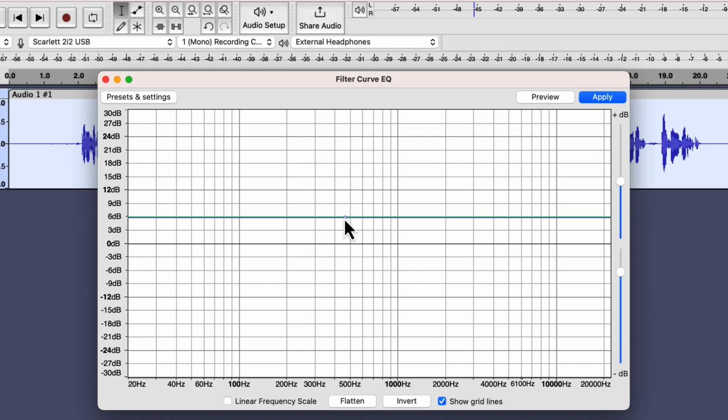But we do not use EQ to add an overall gain. We use it for some frequencies. I will flatten the line.